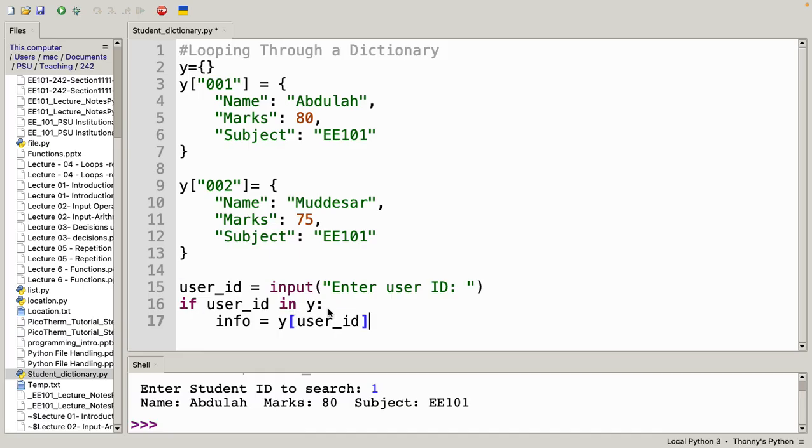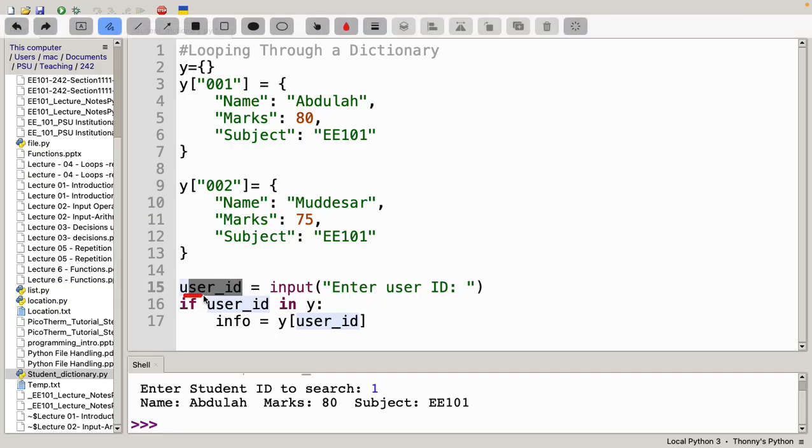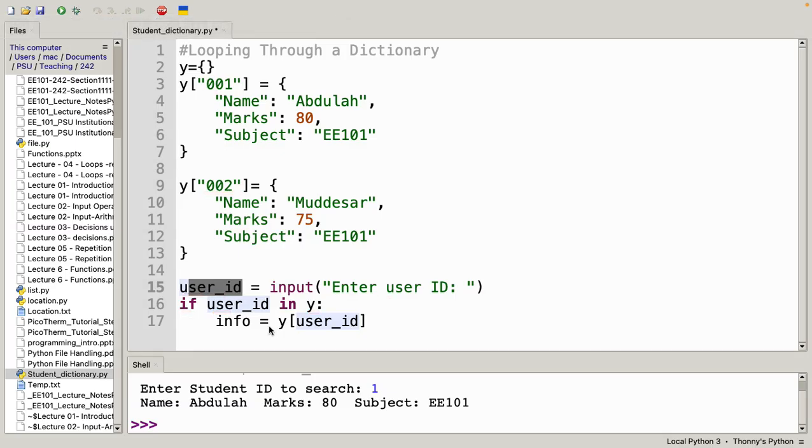You see what you did here: you asked the user to enter an ID, and you check if this ID exists in this Y dictionary. Now, if the user puts 001, it exists. If the user puts 002, it exists. But if the user puts 003, it does not exist. So if it exists, then info is equal to Y sub user ID, like this.